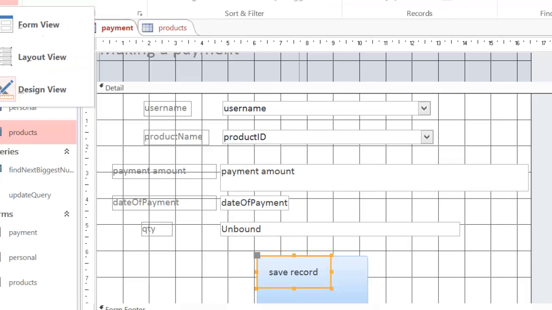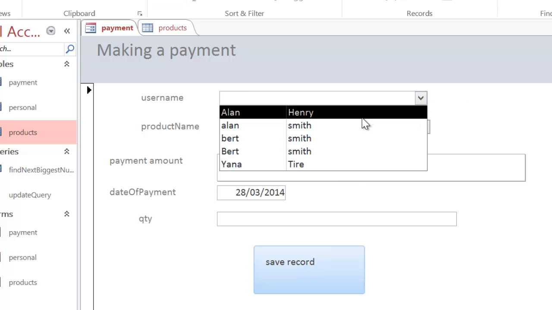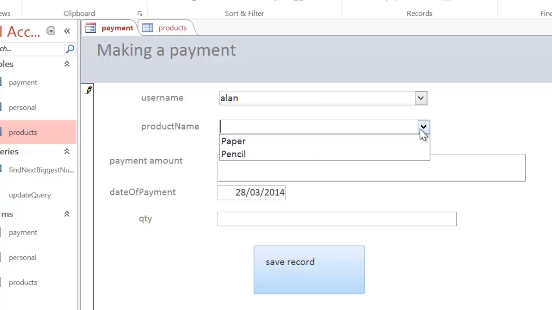I'm going to go to the form view. And I'm going to just show you how this works. So I'm going to choose a user. I'm going to choose a product name. I'm going to choose a payment amount. I'm then going to set quantity. Then I'm going to click on save record.